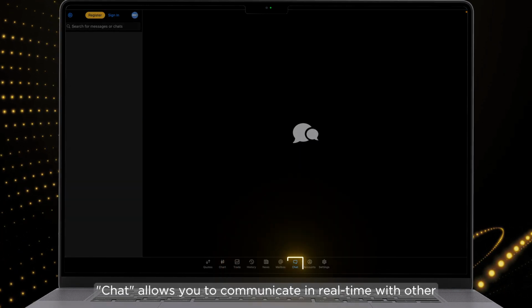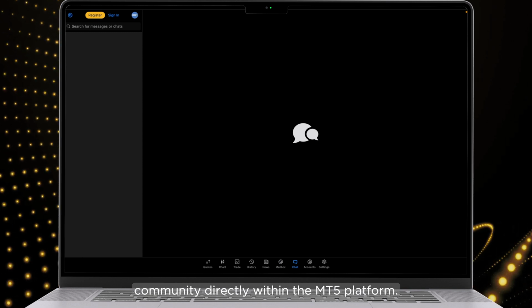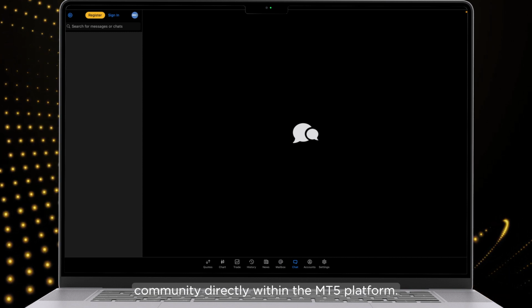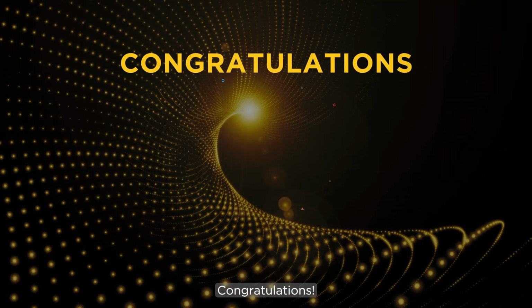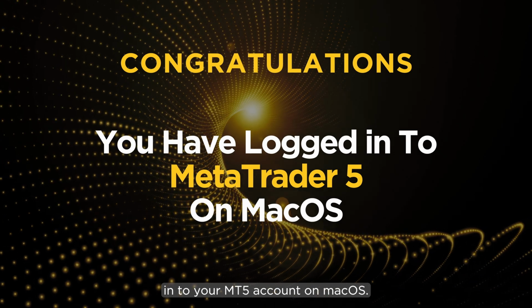Chat allows you to communicate in real time with other traders and members of the MQL5 community directly within the MT5 platform. Congratulations! You have successfully logged in to your MT5 account on macOS.